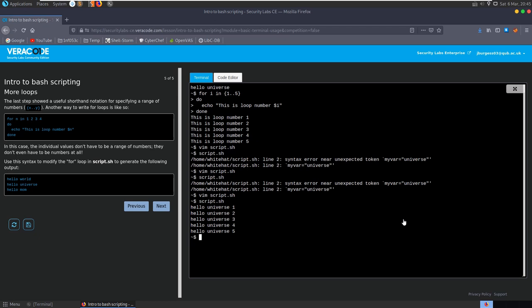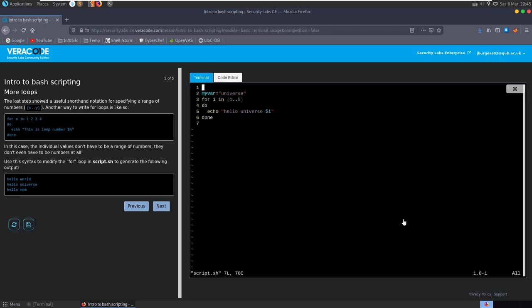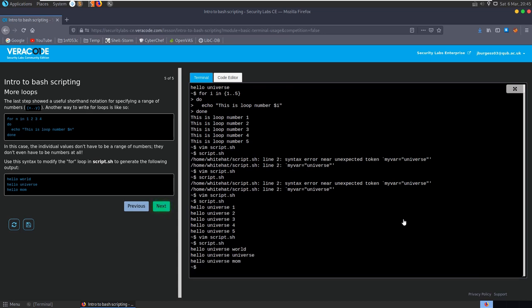So what it's suggesting there we could do is let's open this up. And instead of, let me take out this line and this one. And instead of saying 1 to 5 here, we could say 1, 2, 3, 4, etc. Or we could even specify, they don't have to be numbers at all, so we could say world, universe, mom, presumably as strings. I'm not 100% sure. I'm not really a bash scripter. Let's find out. Hello, universe, and then we'll pass in the I. Let's write that out. Let's run the script, and there we go.